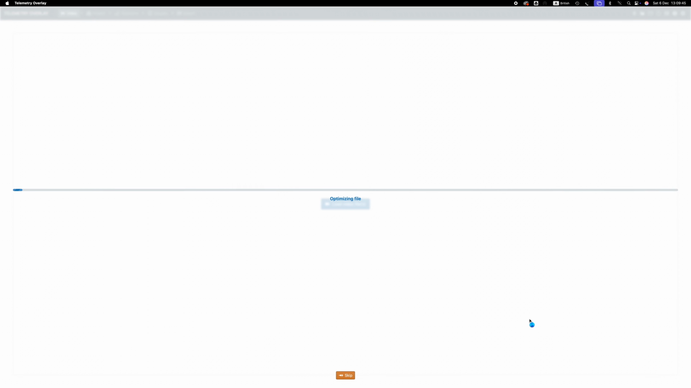Now the first thing it will do is say that it's optimizing the file, and this is nothing more than the application creating a low resolution version of the original file so that you can see what it looks like within the application and see how it looks with all the various tools and gauges and overlays.